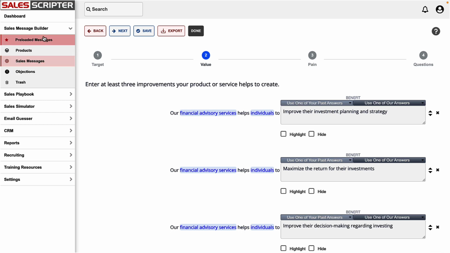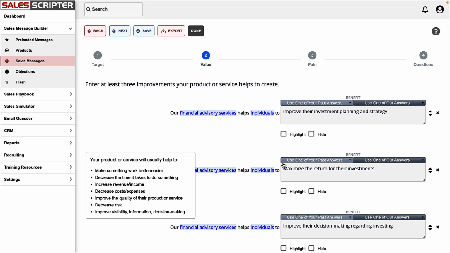So if what you sell happens to be in our preloaded message library, this gives you a huge head start. And you can either grab one of these sales messages and use it exactly as is, or use it as a starting place for you to build on. You can delete some of our answers and add some of your own.